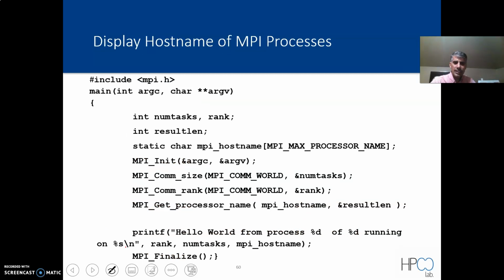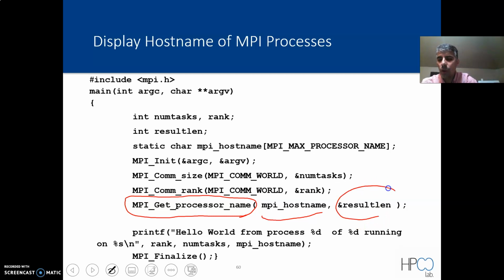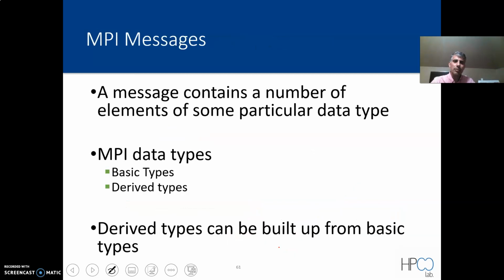Okay, I guess we can skip this example. It's pretty much similar to the previous one, so I'm not going to spend time on this one. The only difference is that it makes use of another MPI command called get processor name, and then using that command you can get the MPI hostname, which is the name of the processor, and put it in the local variable which has been defined here, and then you can print it. So that is not a much difference. This is just another example.